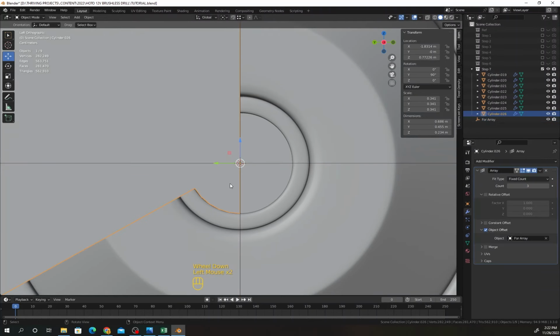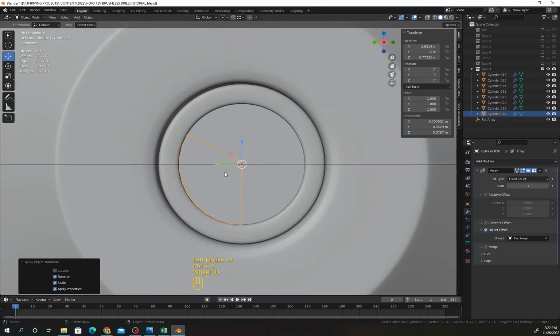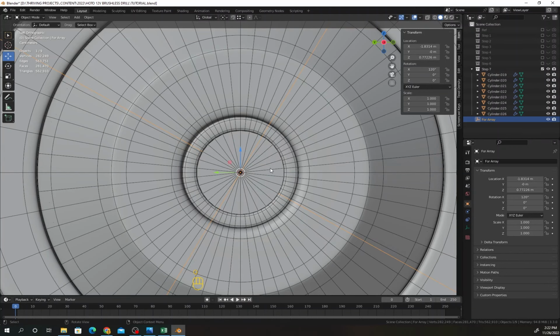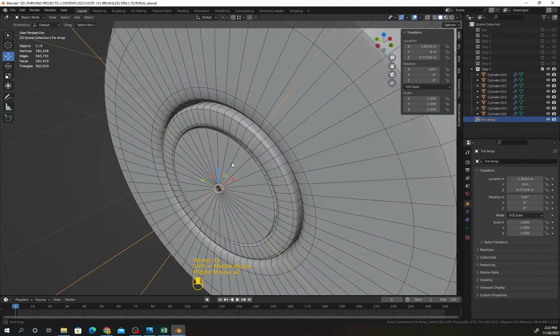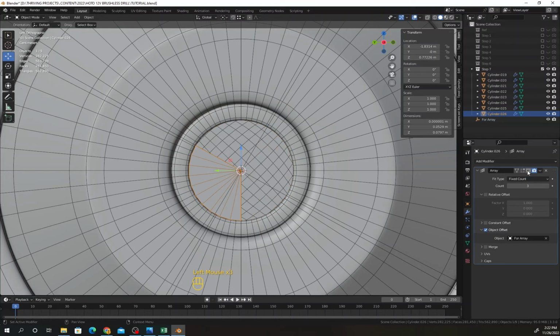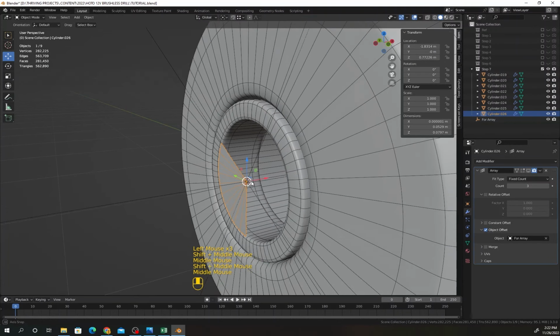Select this, select the mesh, press Ctrl A, rotation and scale. Now select this empty offset, enter 360 divided by 3. And if you see, we repeat this triangle 3 times. I will select this mesh, turn off the array modifier for a while.